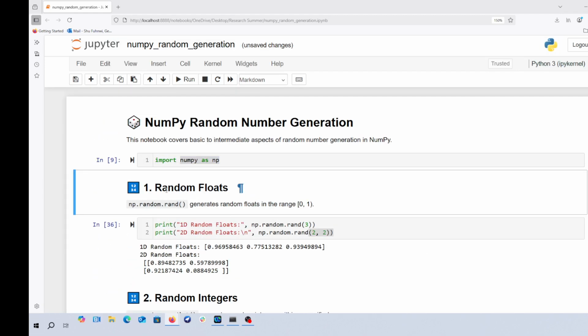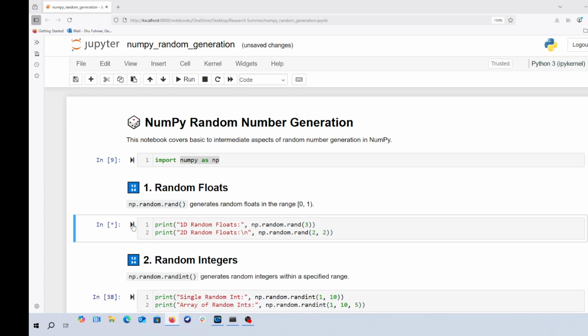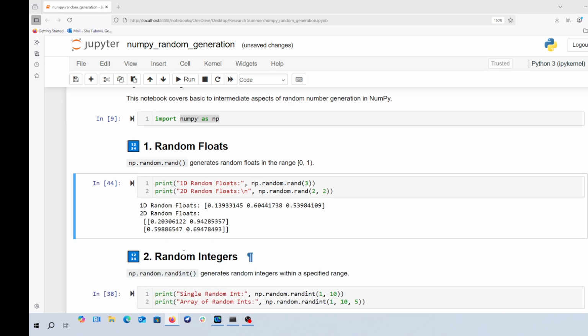We already saw these data types. If I want random numbers in terms of floats, I'll just do np.random.rand, and then we should generate floats less than or equal to 1 but greater than 0. So I can run this. If I want just a 1D random float, we will see that every time I run this, it will keep changing, because I did mention random numbers are not easily predictable.